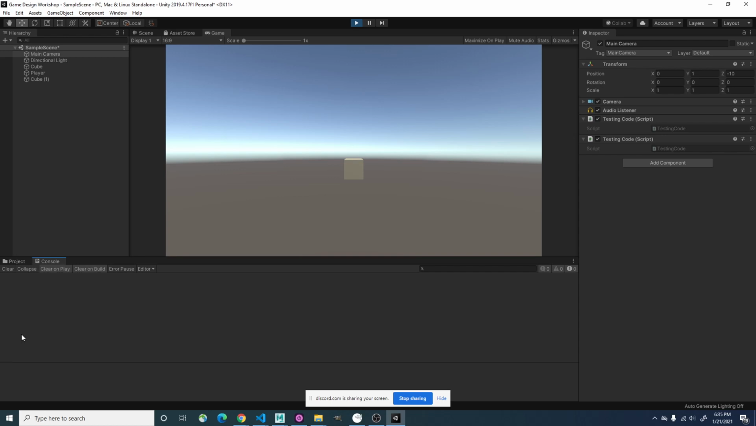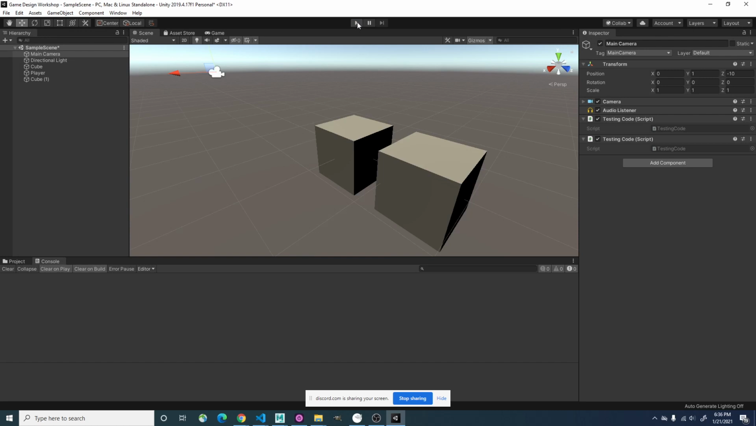It did not. Did you get an error? Well, it says clear, collapse, clear on play, clear on build, and then it says error pause, but that's not highlighted. And so then did you hit play? When I hit play, it toggles back and forth between two screens up there.